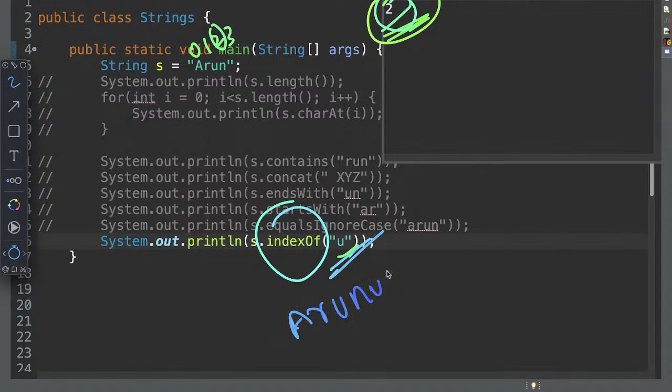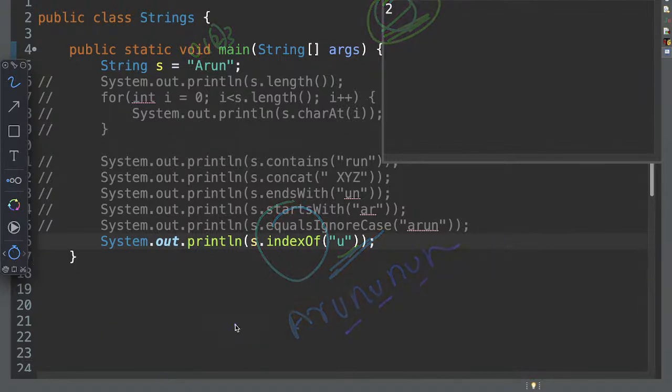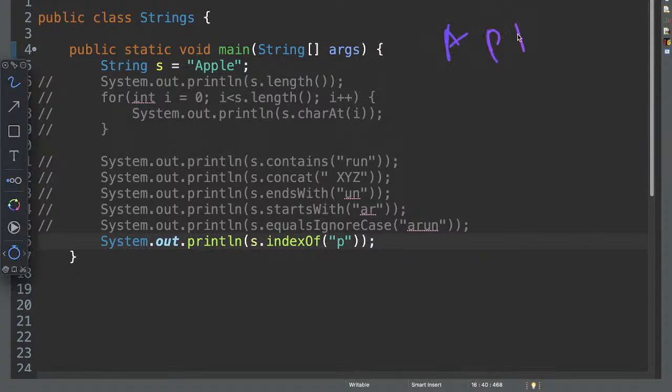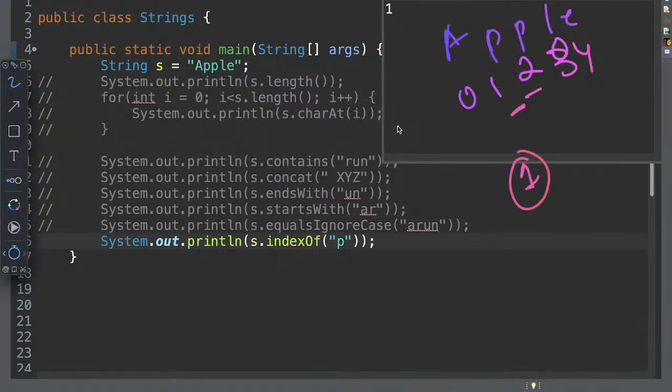Now what if there are 3 u's? Let me change the string to apple. Now what happens if I say indexOf p? Can you guess the output? We have 2 p's, first at index 1, second at index 2. So we'll get the output as 1, because it will always return the index of the first occurrence of p.